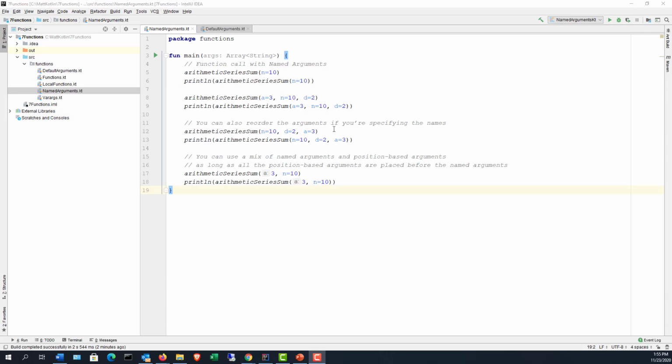And you can also reorder the arguments if you're specifying names. So the position really doesn't matter for the parameters here. You can see here n is equal to 10. We're calling it in a different order than we saw up here. d is equal to 2 is a different order than we saw up here. And a is equal to 3 is a different order. And we can see the output there.